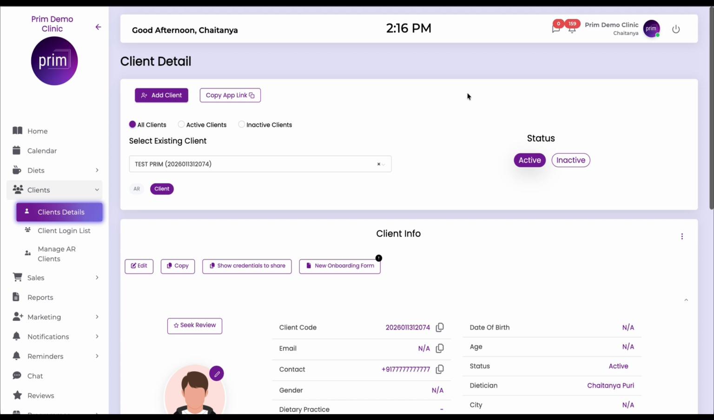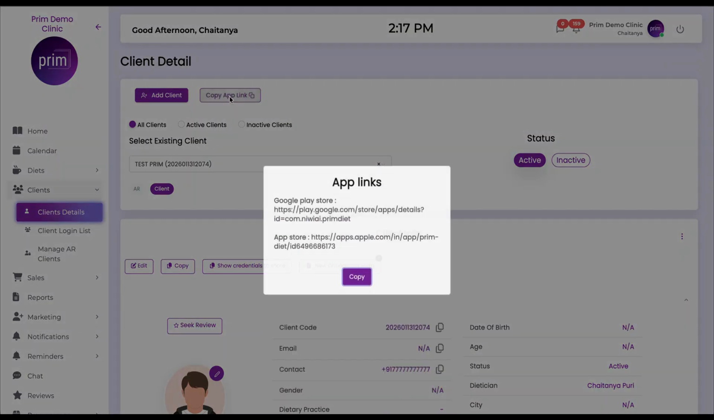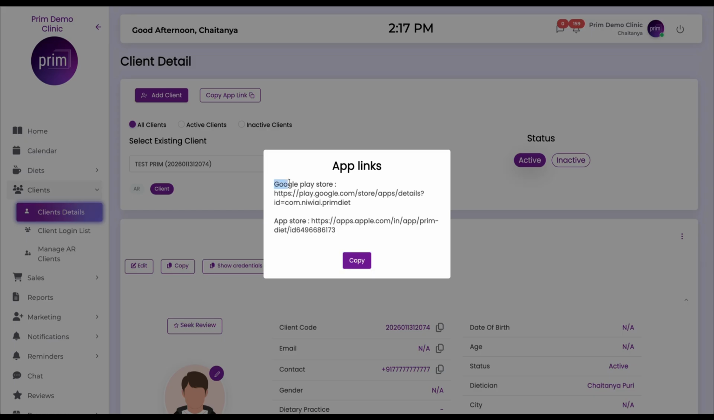Now, how do you show them what the app is? For that, you go to the client's detail page. Under clients, you click here, click on client detail page. When you're on this page, click on copy app link. When you click on this button, it opens up and shows you 2 links. One is to the Google Play Store, one is to the iPhone or the Apple Store. So whichever mobile they have or whichever mobile they want to download the app in, they will simply go to this link or that link and be able to download the app. So you can copy this and send it to them.